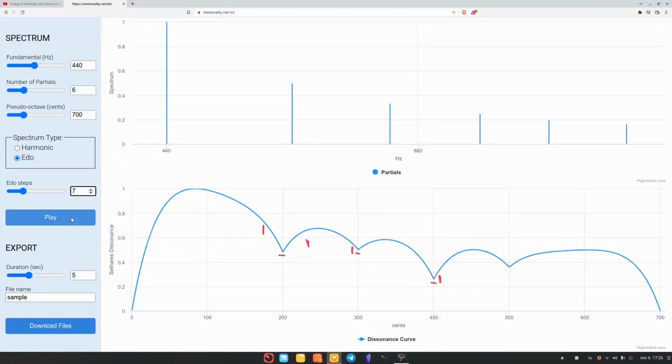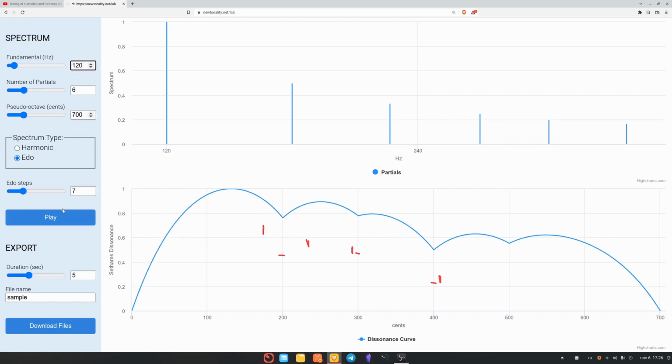So now we have this really different spectrum that has octave equivalence at the fifth, but it is actually meant to be played on usual 12-tone equal temperament keyboards. And we can listen to how that sounds, of course. Let's tune it down again. Sounds very similar to the previous one.